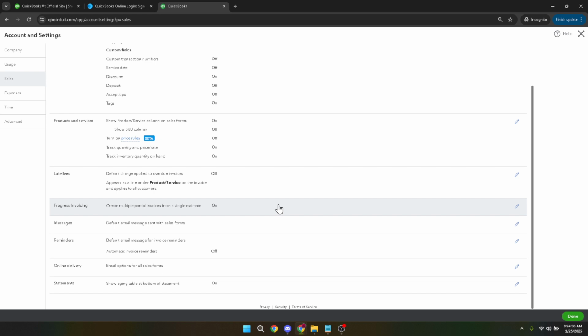This feature is an invaluable tool for businesses that work on projects over a period of time and need to invoice clients in stages.